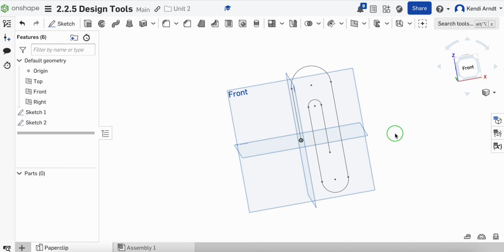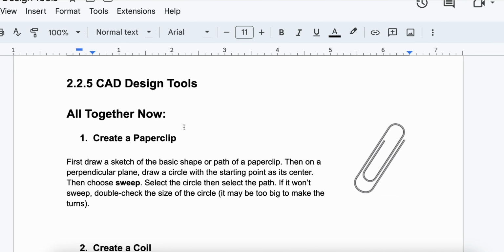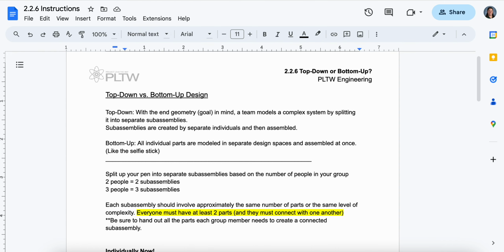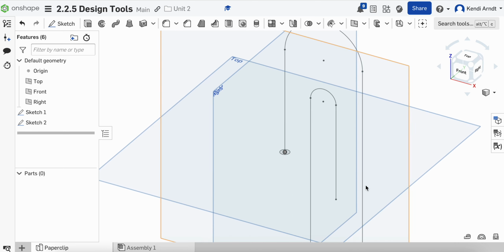I didn't make a huge circle there, but there is a circle there. So one of the warnings was that after we choose sweep, we're going to select the circle and then select the path. If it won't sweep or there's an error, double check the size of your circle because it might be too big to make those turns. So we do have to watch out for making sure that it just fits and can bend all the way around this. Mine looks like it's going to make it just fine. So you could even make your circle bigger, right? Or make it smaller. It depends. Do you want a chunky paperclip or do you want a skinny one?